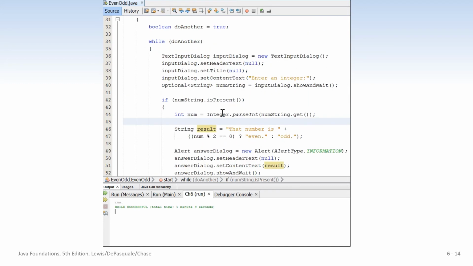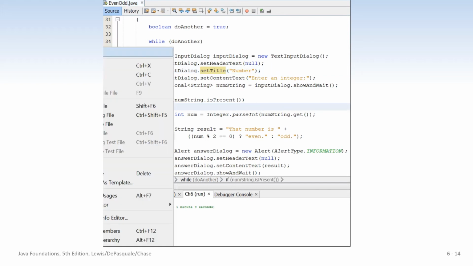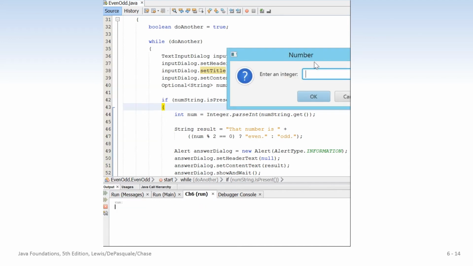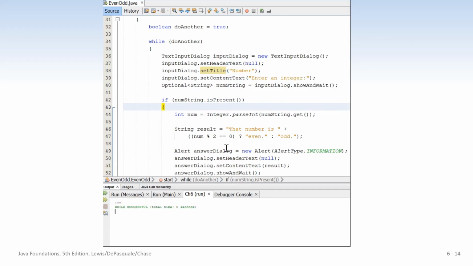Some of the things I'd like you to play around with. You could set the title of one of these boxes, just to show you. And there it is, number. And so, let me see what else. Header text.